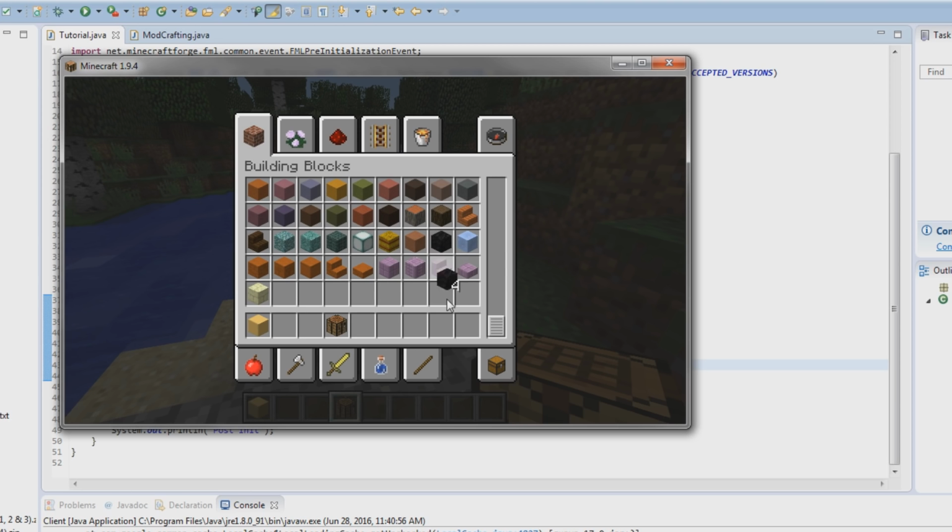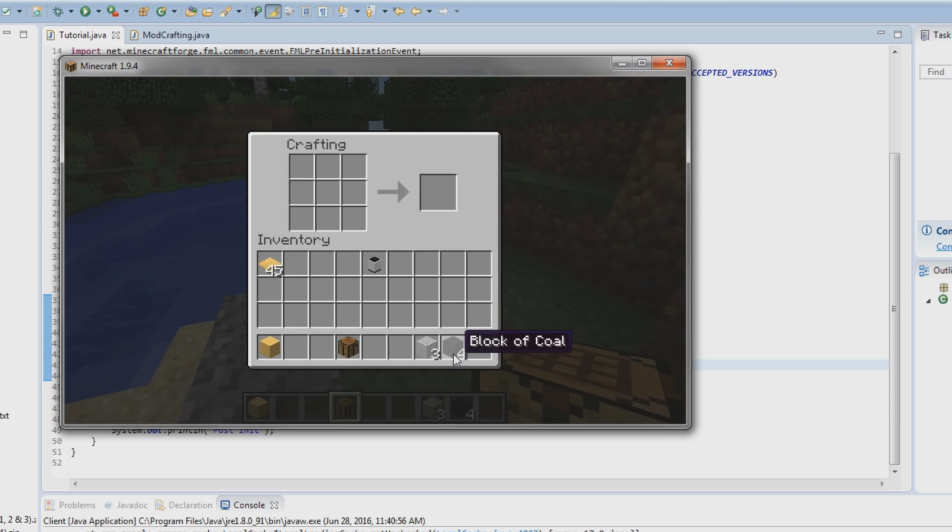Then for the jar here, we need 4 coal blocks, 1, 2, 3, 4, and then the white stained glass, which is 3 of them. So as I said, this is like a lid at the top here, then we have 3 stained glass filling that in, and then 3 coal at the bottom there, and there we go, our jar. Click on that. Yay, look at that, how cool.